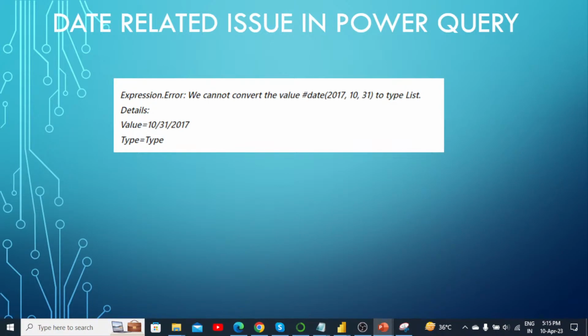So let's convert to the date-related problem. I got it in the system. Let me show how I should fix this error. Instead of taking a lot of time, let's do it quickly.